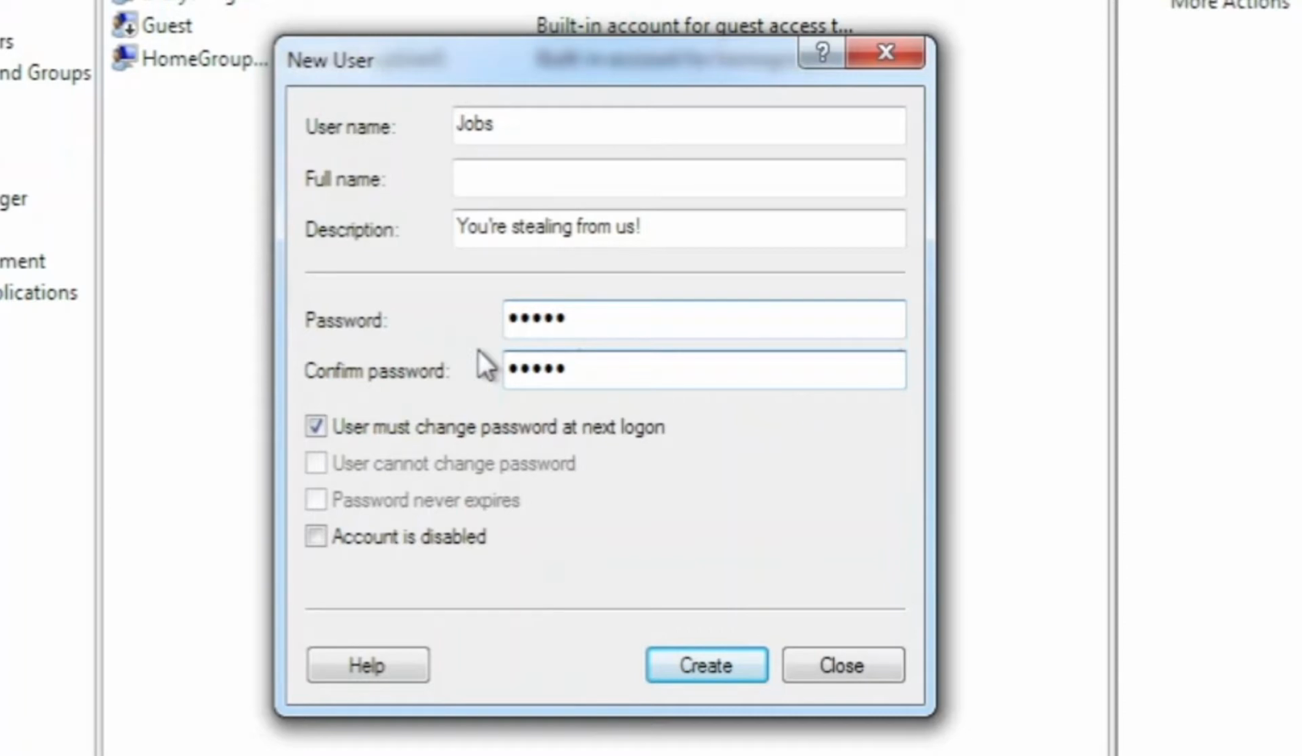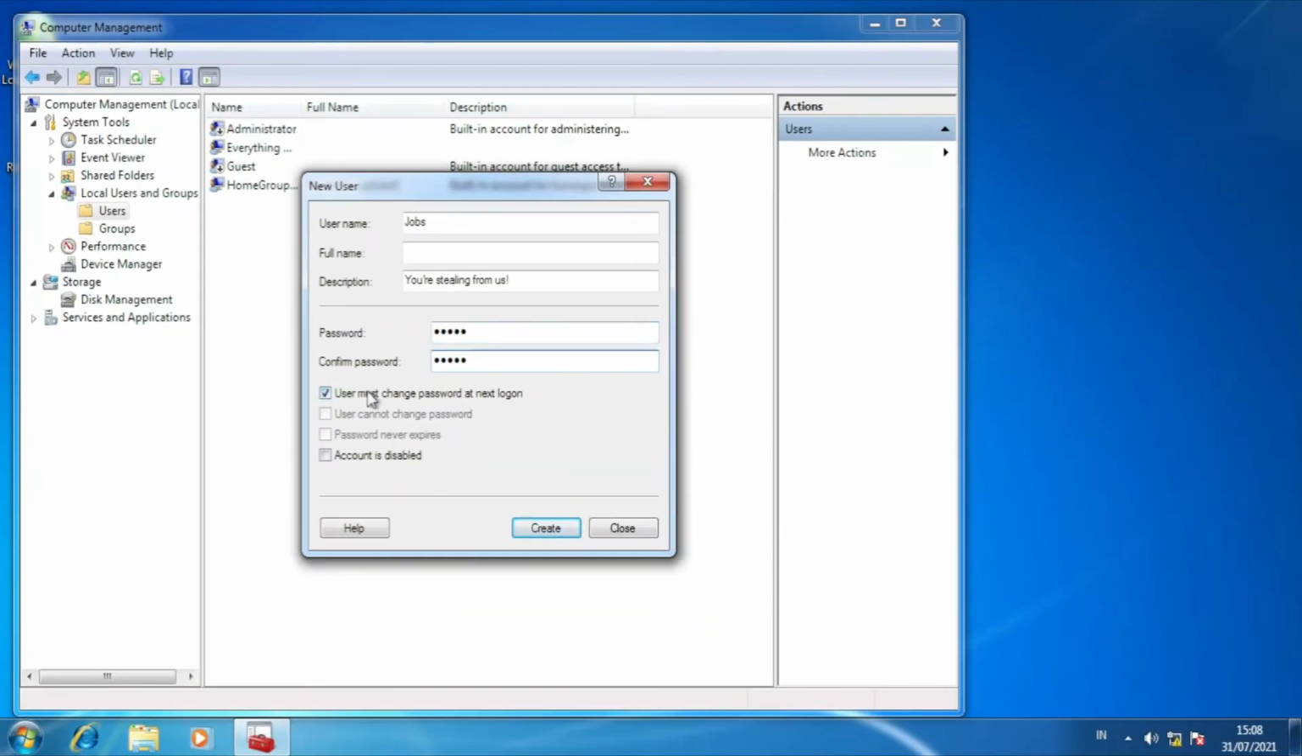You're also able to make the account password unchangeable. But the option you have to opt in to if you want the account to behave normally is Password never expires. You're also able to disable the account, making the user invisible at the welcome screen. When you are done, click Create, and there it is, your user in the list.